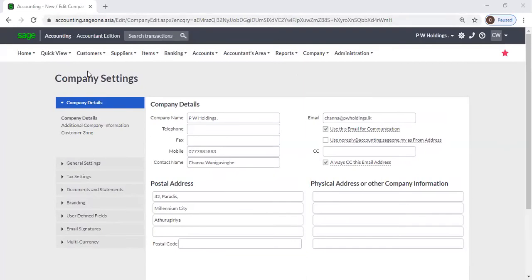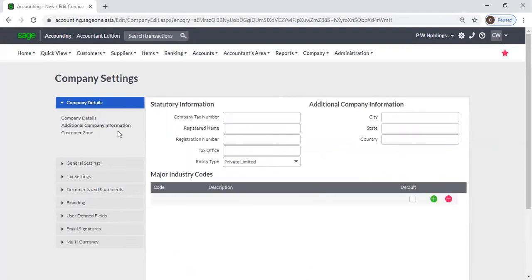Okay, next we'll move to additional company information. From here, you can enter statutory information of your company. First, company tax number. If you are a VAT registered company, you may have a VAT number. That VAT number you can enter here.